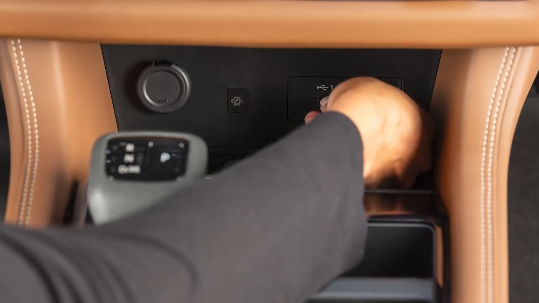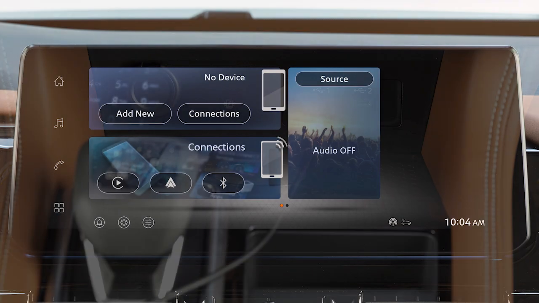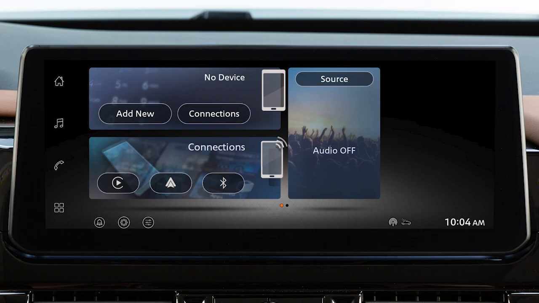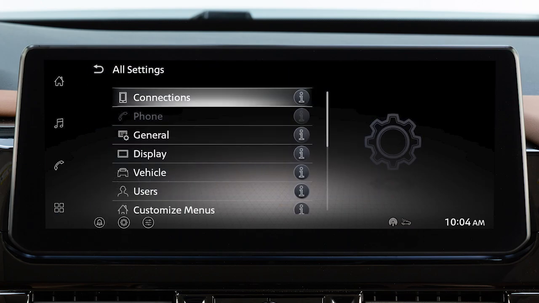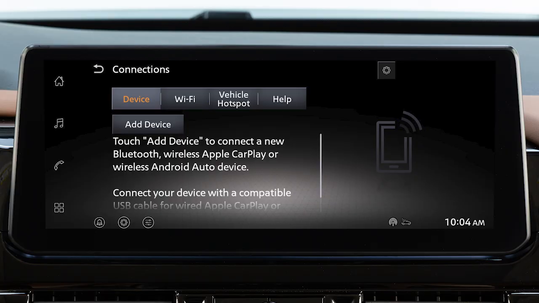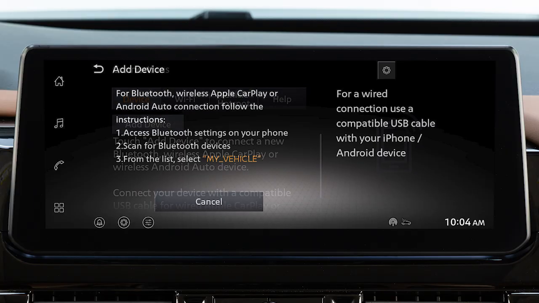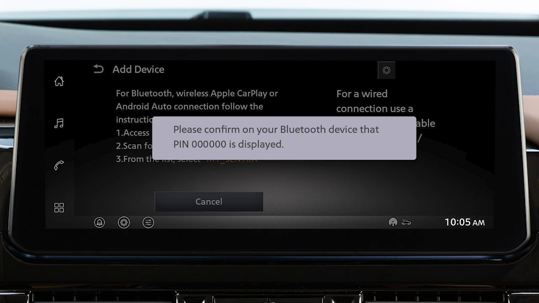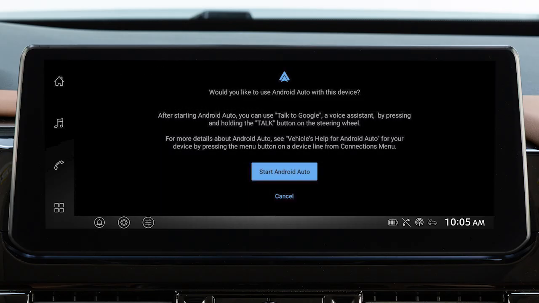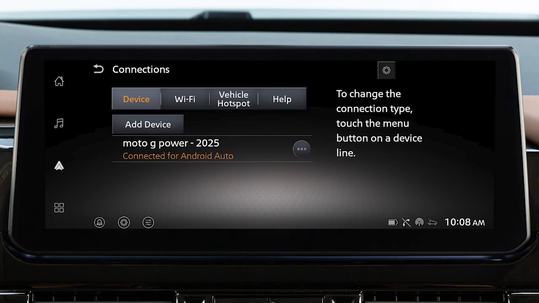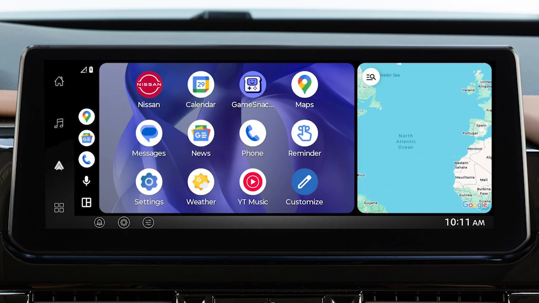Next, connect your Android device to one of these USB ports. You can also connect your device via Bluetooth by touching this icon. Connections. Then, from the device menu, touching Add Device. Follow the prompts on the screen and your device. Once connected, a prompt may appear on the display. Touch Start Android Auto. Touch this icon on the launch bar to display a list of available apps and touch to select.